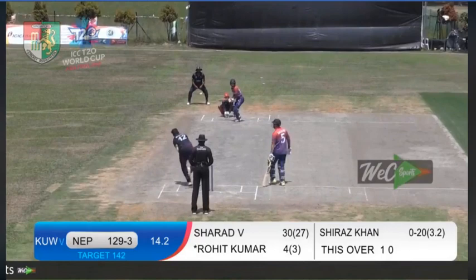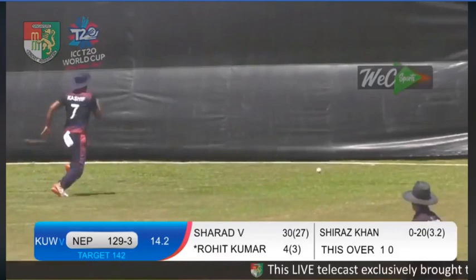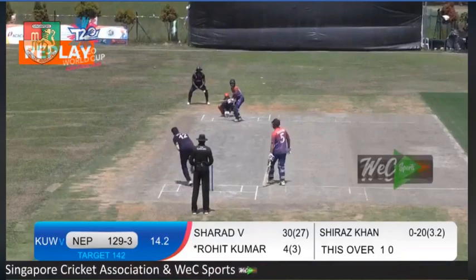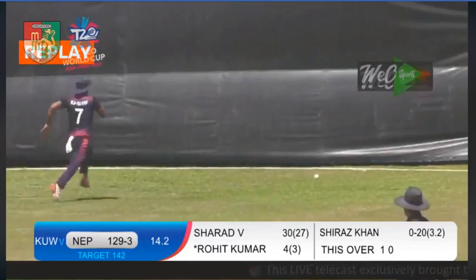Drifting down the leg side, swept away. The ball's racing to the deep fine leg boundary. Four leg byes. Shiraz Khan. Valiant effort by the fielder there, but can't prevent four runs being added to the Nepali total. There hasn't been many in this Nepali innings.